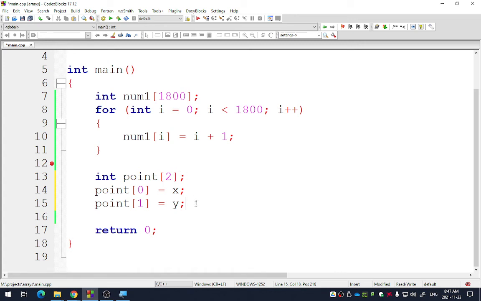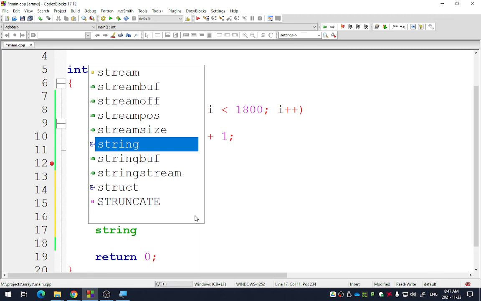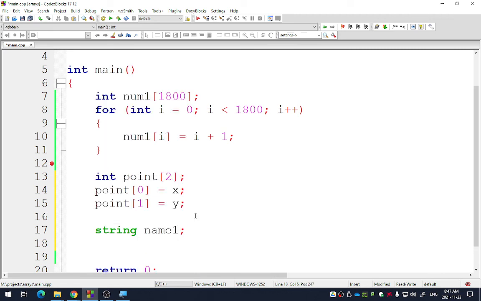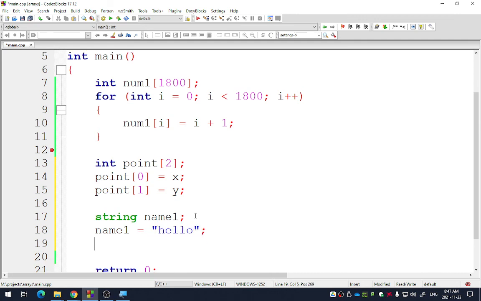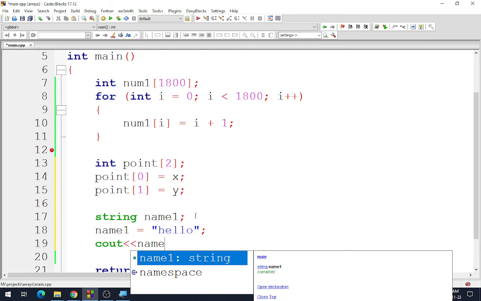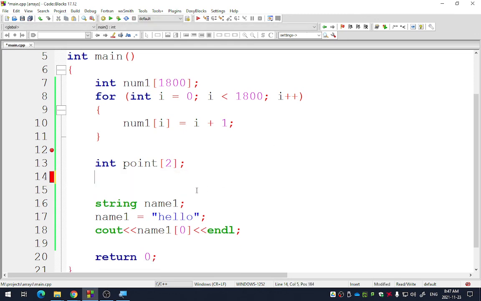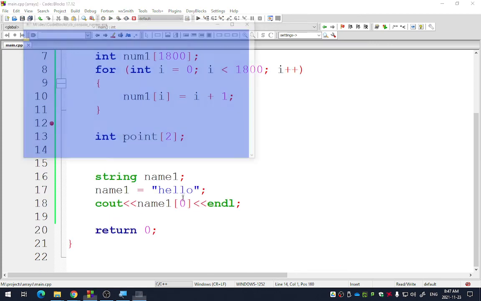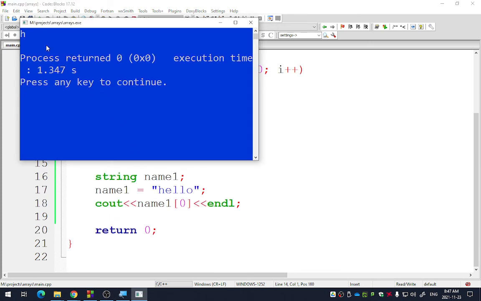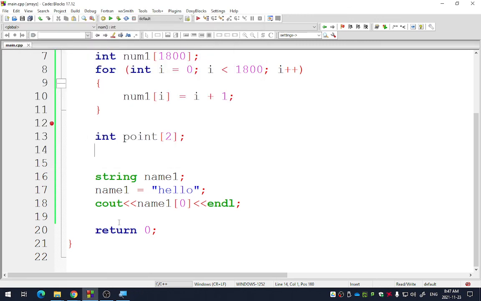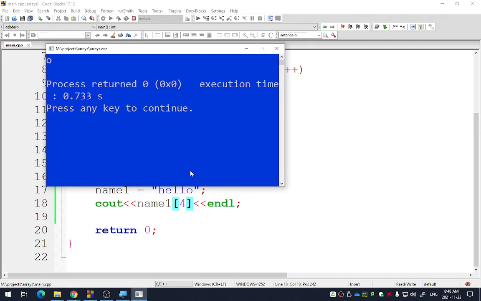You'll see that a string is actually a built-in array. So if I make name1 equal hello, you should be able to see that a string is just an array of characters. So if I write 0 here, that should put an H on the screen, right? Will it write H on the screen? Yes, it does. If I write 4 here, it should write an O because that's the 5th letter. And it does write an O.